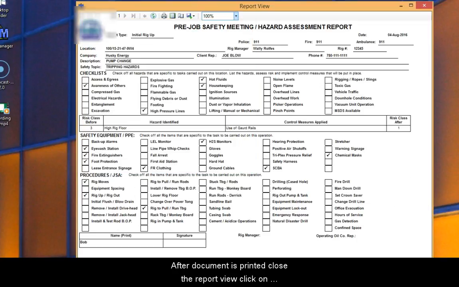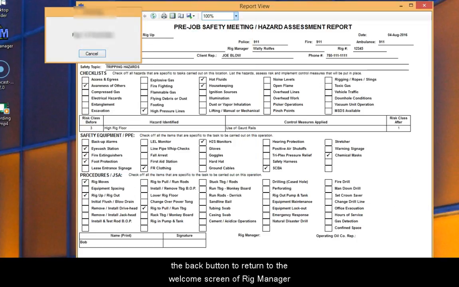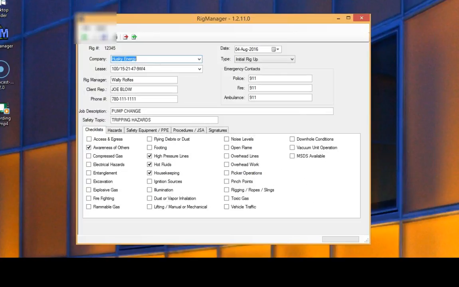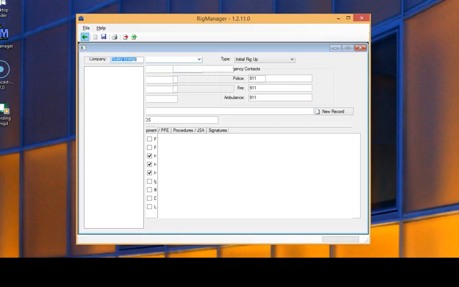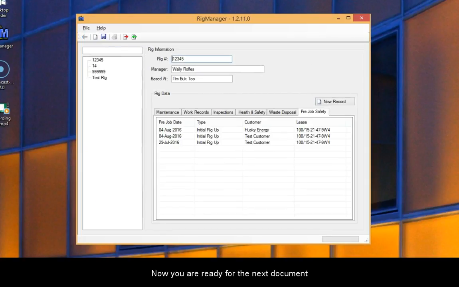After the document is printed, close the report view, click on the back button to return to the welcome screen of the Rig Manager. Now you are ready for the next document.